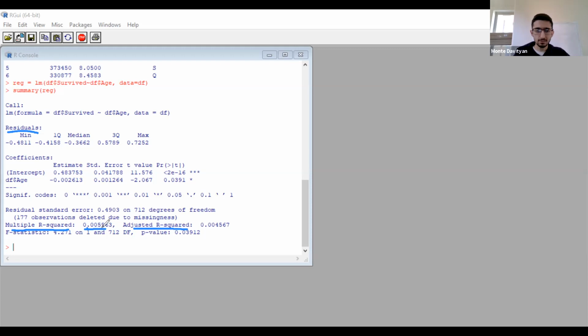And so we can see that it's 0.005. That's a pretty low number. That's really close to zero. And if you remember, whatever is close to zero means there is not really a linear relationship between the inputs and the outputs. Remember, in this case, the inputs was age and the outputs was survived. And so what this is telling us is that there really isn't a linear relationship between the age and if they survived or not.